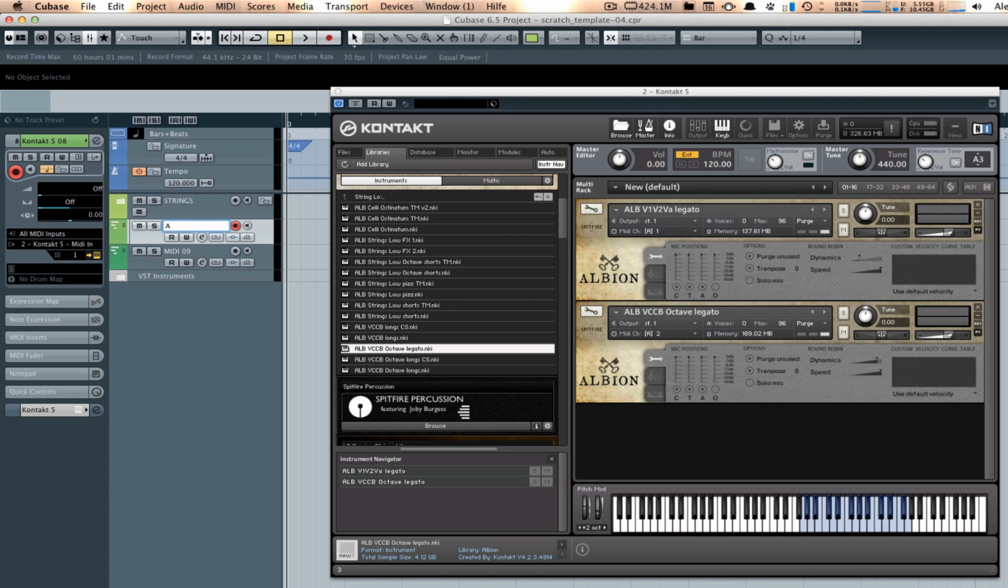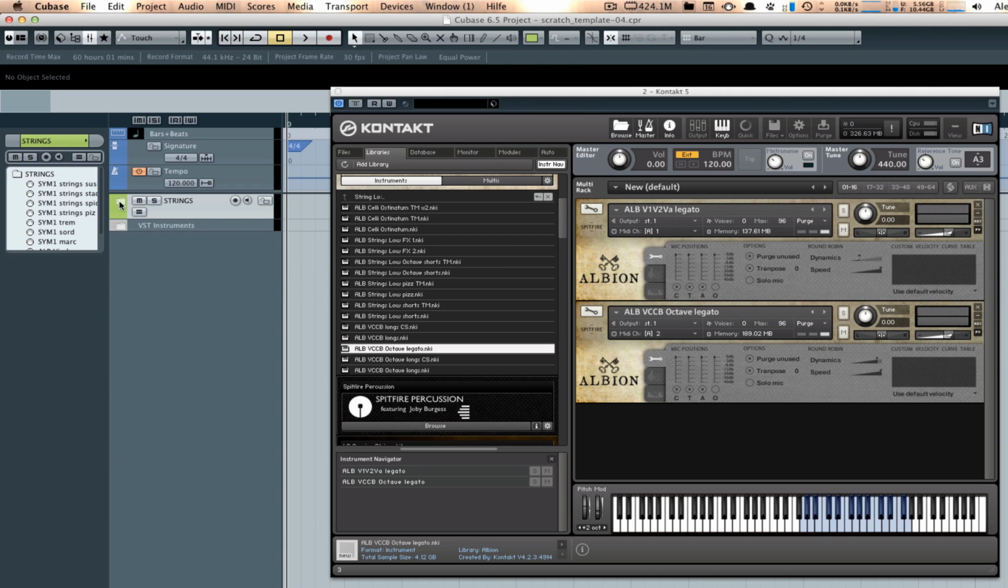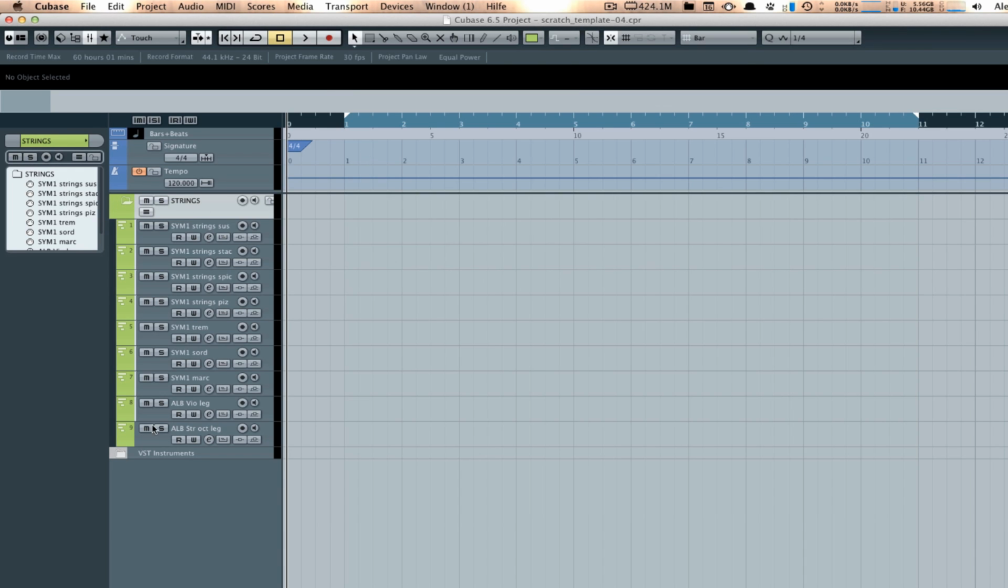So let's just name these. For Albion, I just used the A, or we could write Alp, violins, legato, and this is violoncello. So let's just use strings octave legato. Okay, and assign it to the same color and put it into the strings folder. Okay, so this is how it looks.